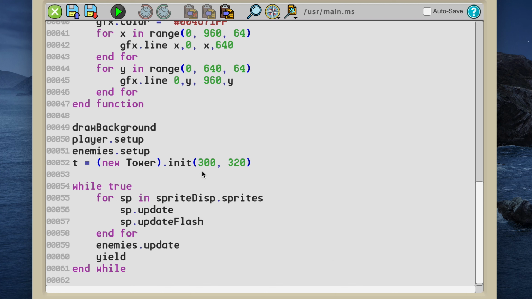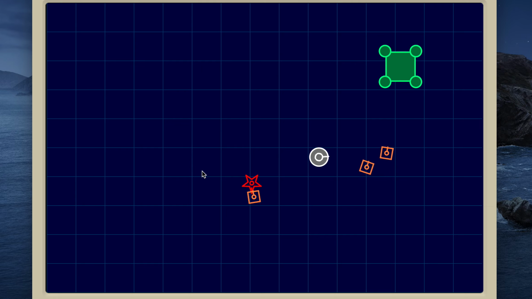Let's see, instead of 300, let's go 600. And we'll move it down a little. Yeah. So, yeah, it just barely can't reach some of the enemies, but it can reach a lot of them. Come on, give me more enemies. Here they come. Nice. Very cool.